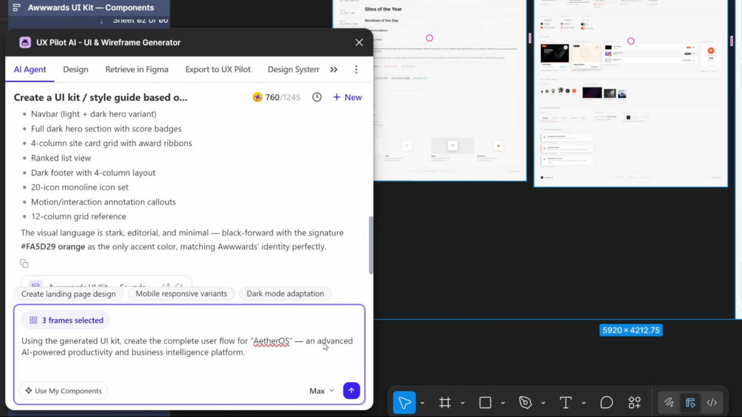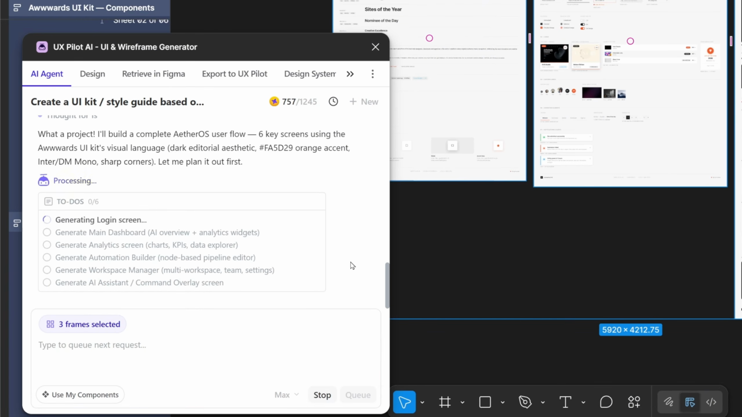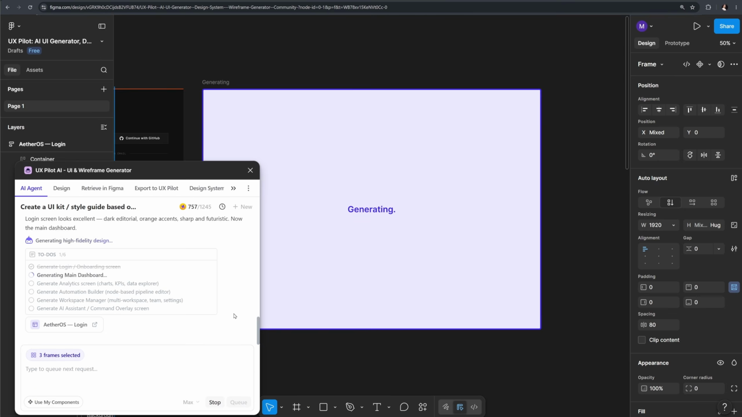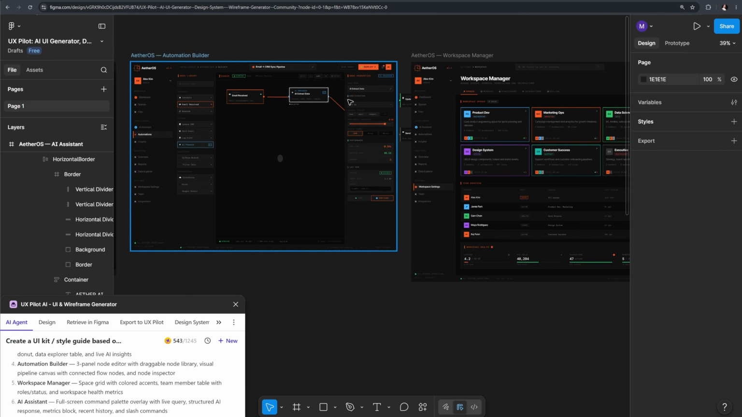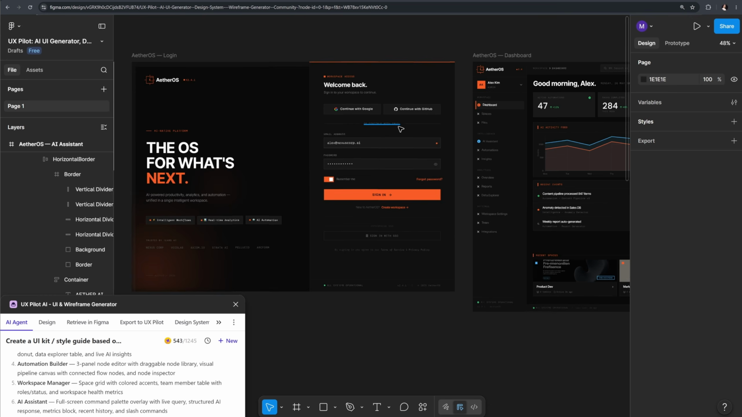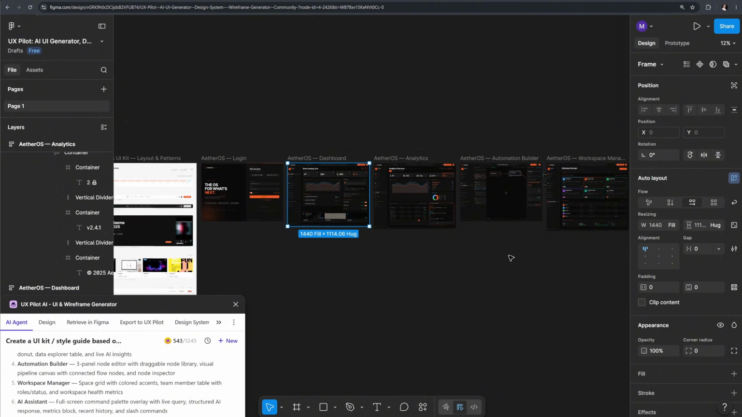Now down here in the bottom left corner, we also have this Use My Components option. This allows Nodey to reuse the exact styles, layouts, and components from our generated UI kit, which helps keep the entire project visually consistent. So once everything is ready, all we need to do is hit the send button and wait for the AI to generate the interface for us. And there we go. Just like that, with the power of Nodey, we can generate complete UI designs directly inside Figma using nothing but simple prompts.